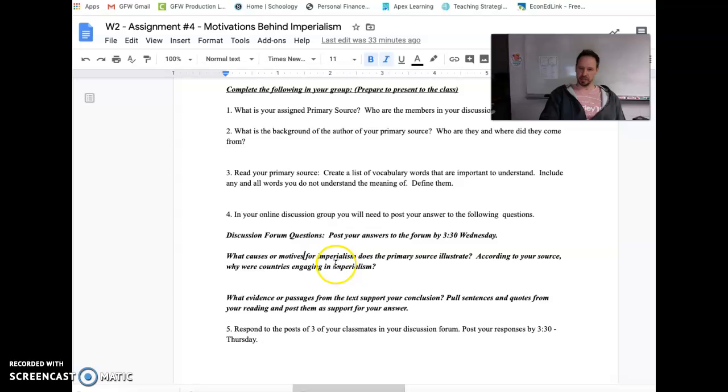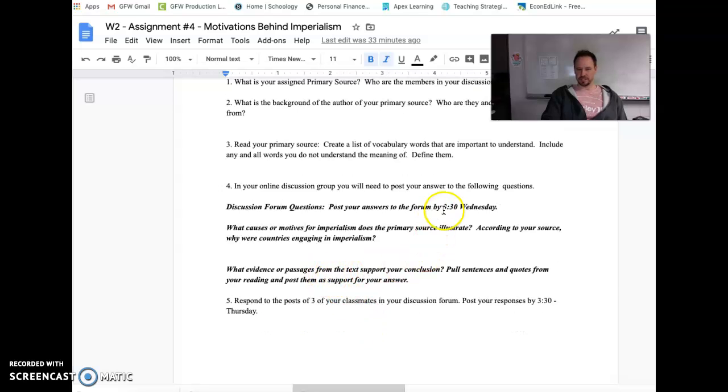Explain what you believe to be one reason, and there'll be multiple from each of your sources. So list your reasoning, give your explanation, and then pull the evidence or the quotes, post these as well, that offer the support for your answer. You have to have this done by 3:30 Wednesday, and we're going to talk about this on Wednesday in our Zoom classroom meeting.